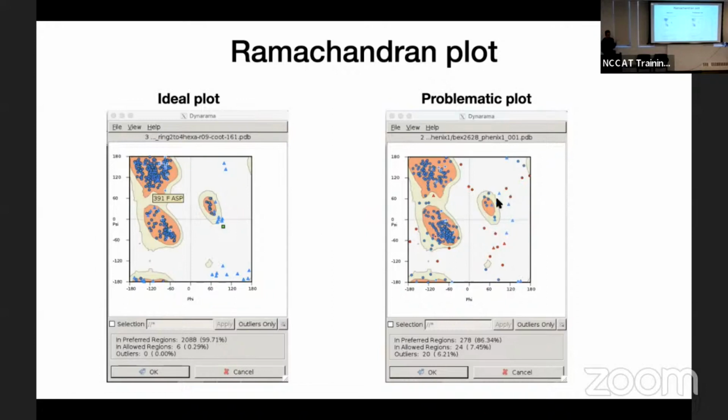Here on the right is an example of a not so great Ramachandran plot. Everything in red falls outside the allowed areas, right? You can click on each one of these, go to them, and try to figure out what is wrong in this area about the backbone geometry, and how you can adjust things to move these residues into the allowed parts of the plot. Okay.